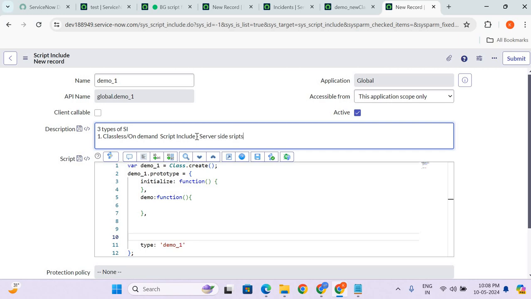What are the server-side scripting locations which we have? Can anyone mention them? Server-side scripting locations.